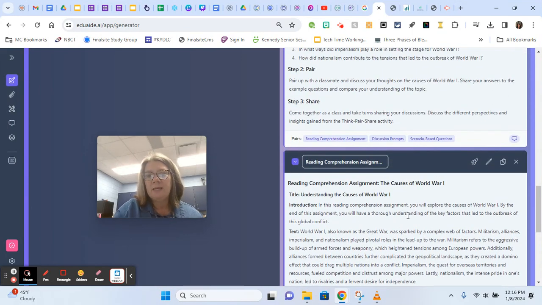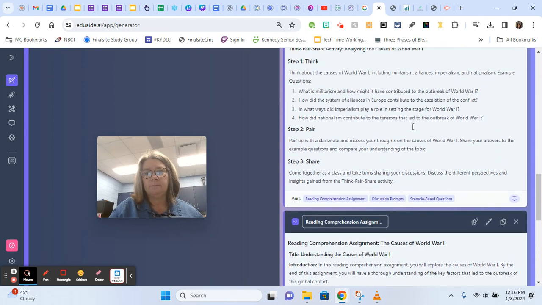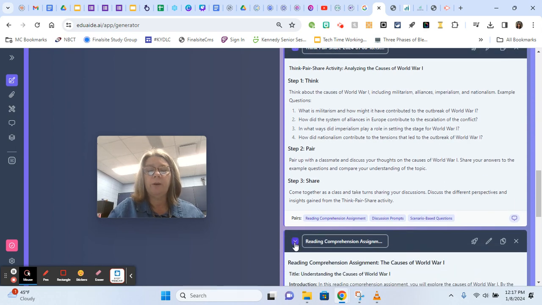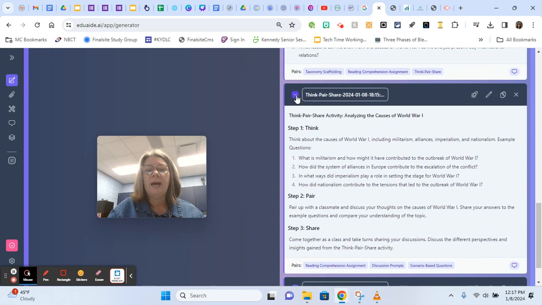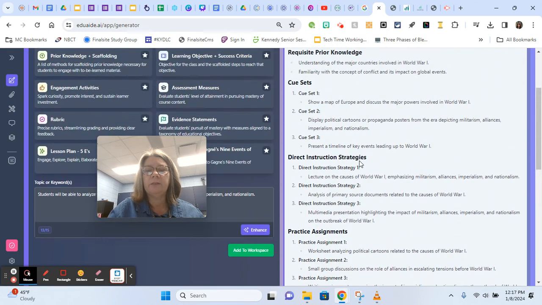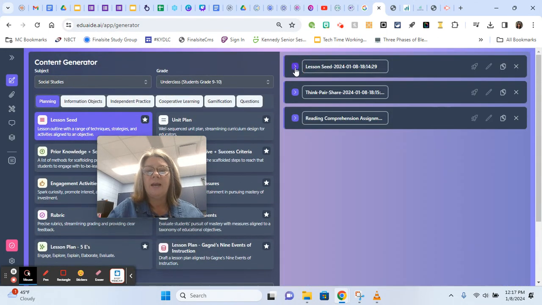So if you're like me, I don't like all this clutter on the side, but I don't necessarily want to get rid of anything. So if you notice these little blue arrows, they will collapse the information and make it a little easier. So I'm going to collapse. So right now on our World War I topic, we've got a lesson seed, we've got a think, pair, share, and a reading comprehension assignment. Okay, and those are all 3 still here.